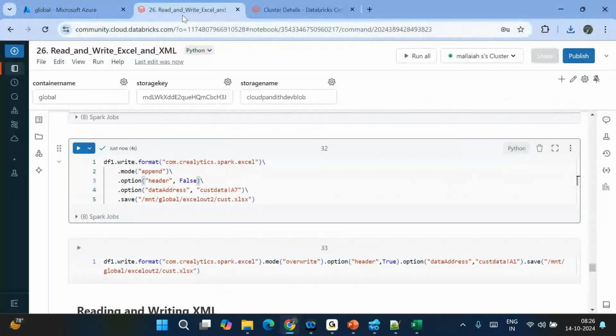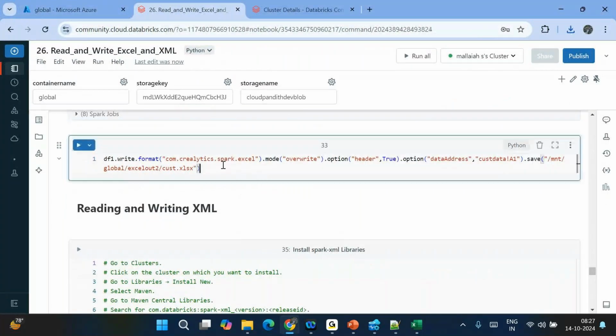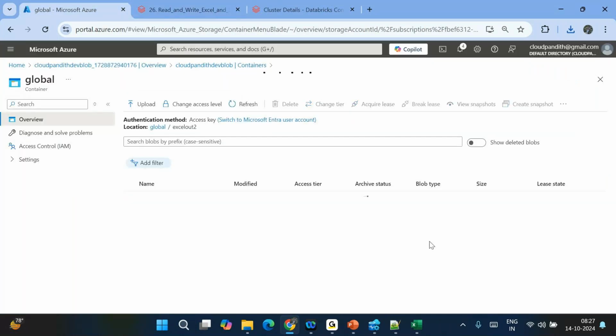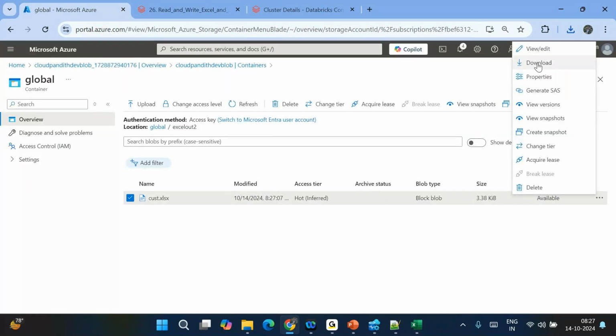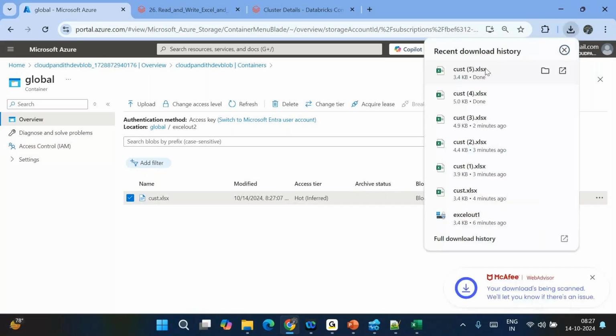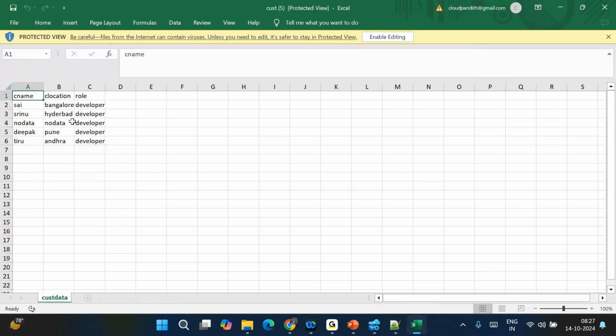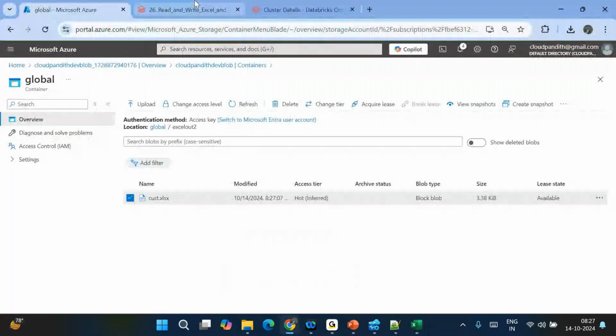Next. Now if I simply say overwrite, what will happen, team? All the sheets will be removed. And we will have a completely fresh worksheet with the custdata one as a sheet. With the sheet it writes data from A1. Now you can come here, refresh it, download this, open this. See here, the fresh sheet removed all the sheets, it's simply added. That's how overwrite behaves. This is how append will behave in Excel.